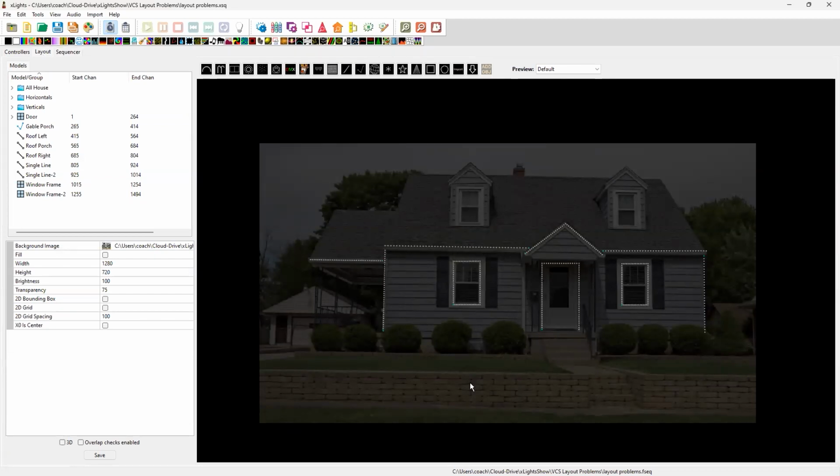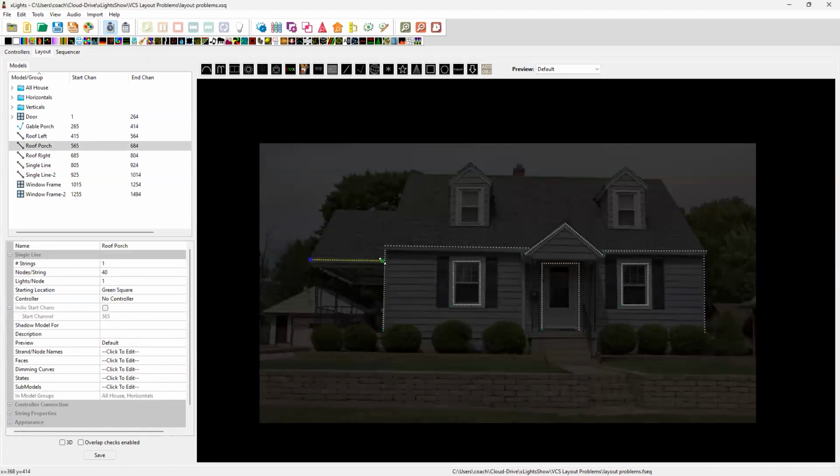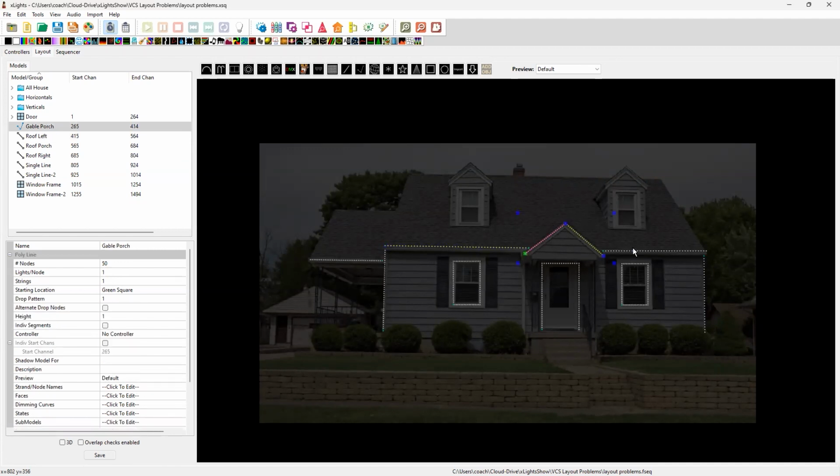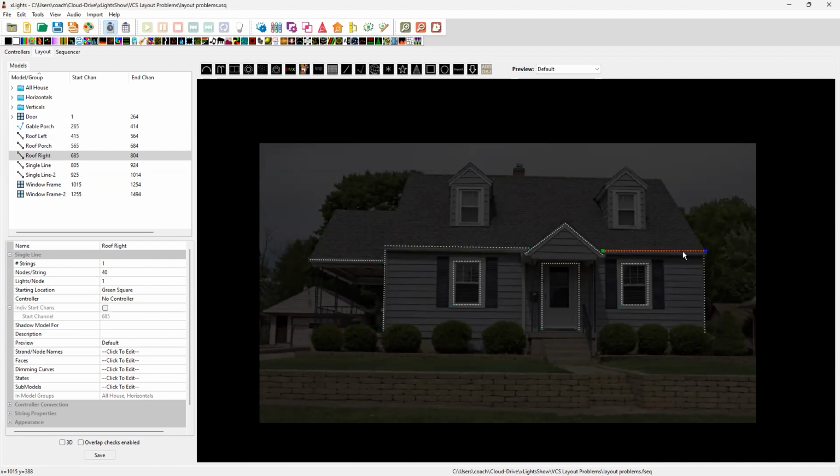All right. So the first thing we're going to talk about is how come the horizontals, like these, weren't matching, or moving in the correct direction. If you click on this, you can see there's a green square and a blue square. On this one, the green square is on the right. If you look at this one, the green square is on the right. This one, the green square is on the left. This one's the green square on the left.